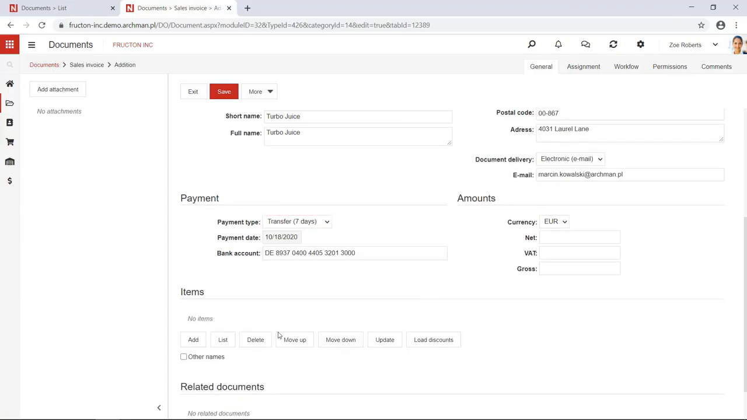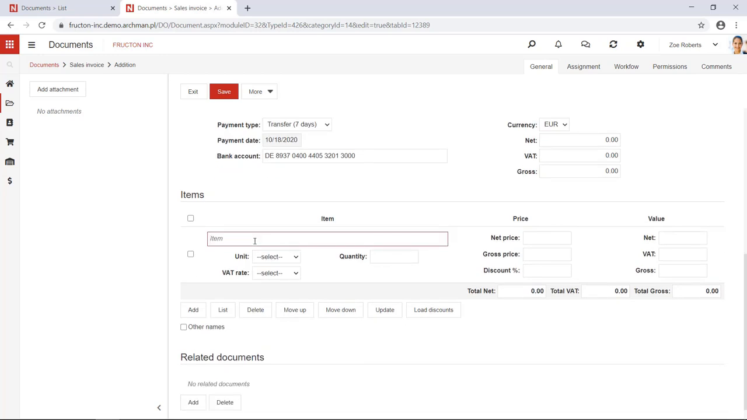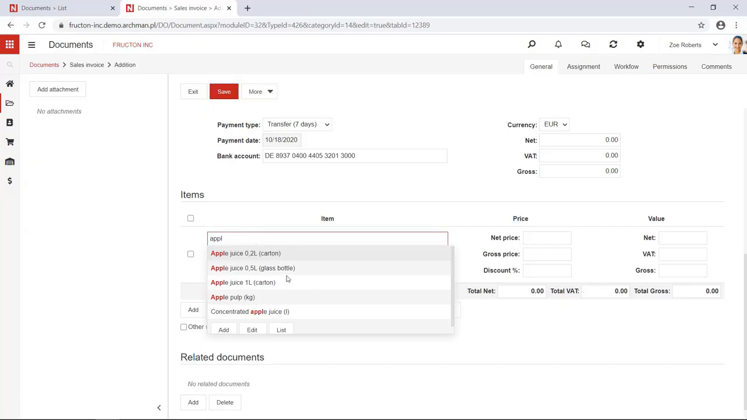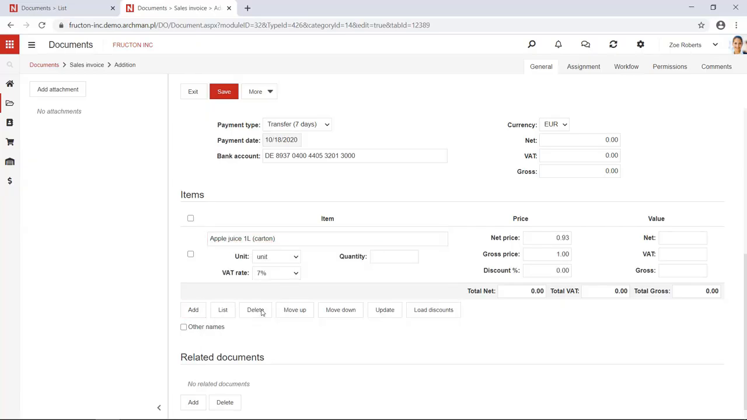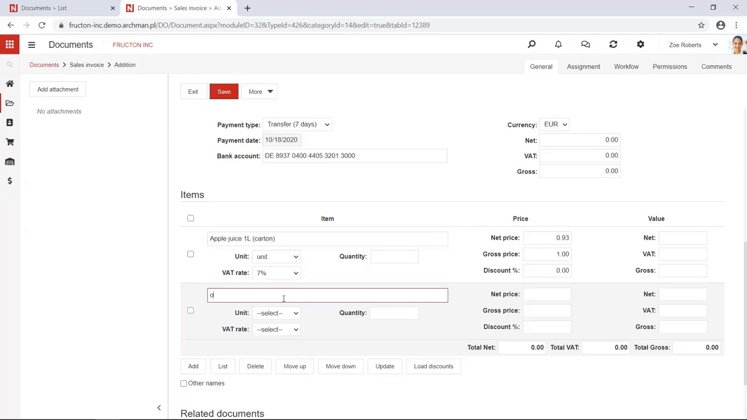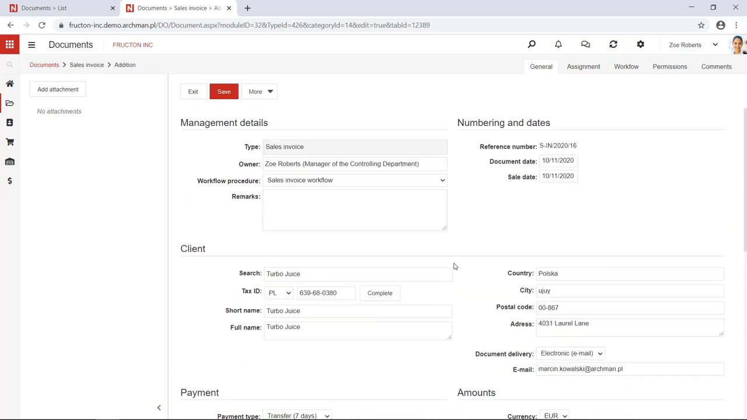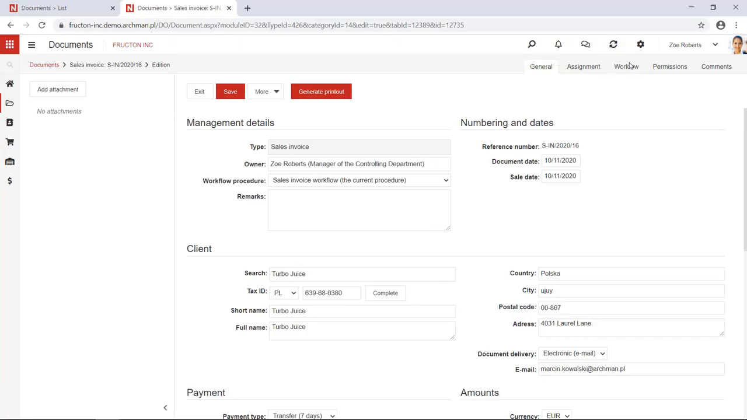I will add some items, maybe two items. First is apple juice, and the second would be orange juice. 100 and 200, let's say. All right, so my document is ready. I save that, and we have a process that is executed now.